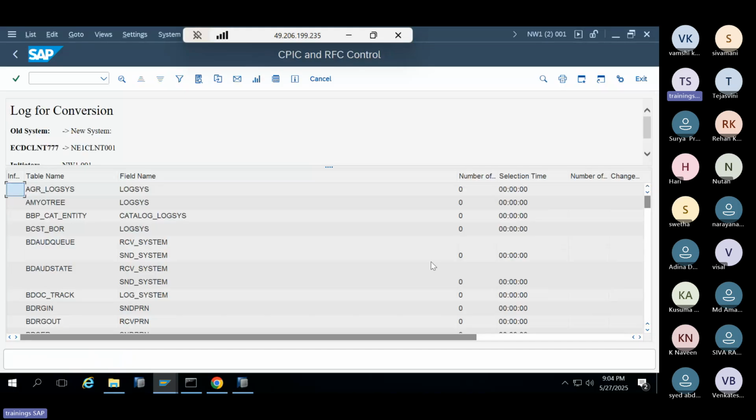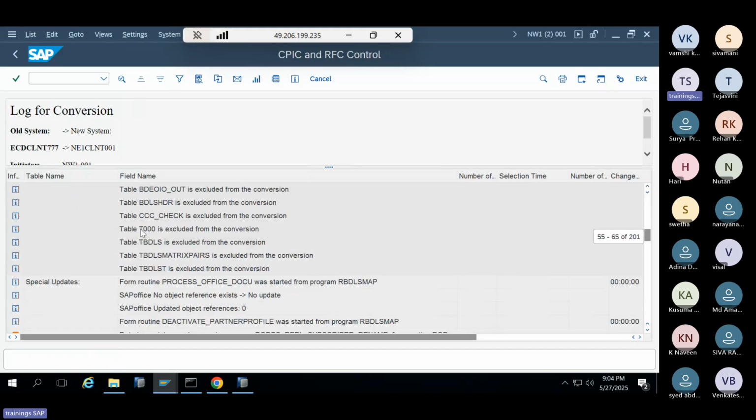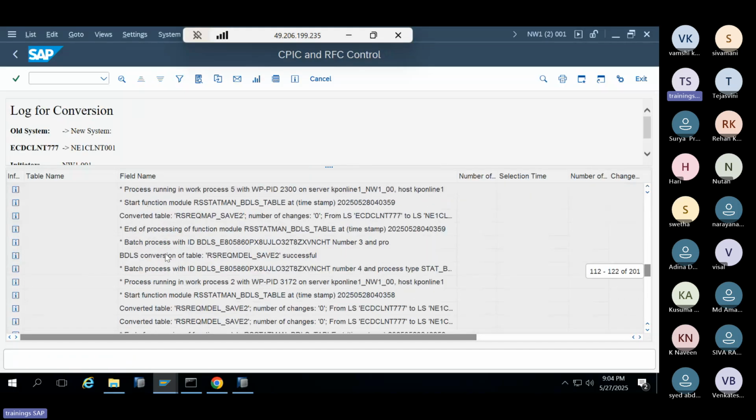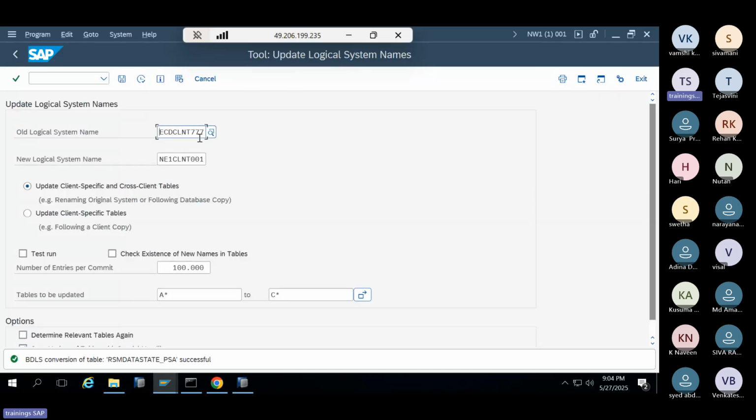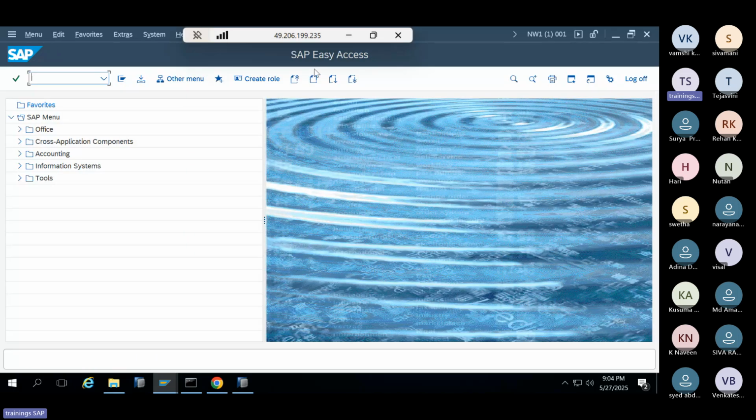See, it is updating. Whatever entries are updated, it will tell you which tables it checked, and all the information will be updated here. Like that, logical system conversions will happen. We have to execute this in the systems at the last, before handing over.